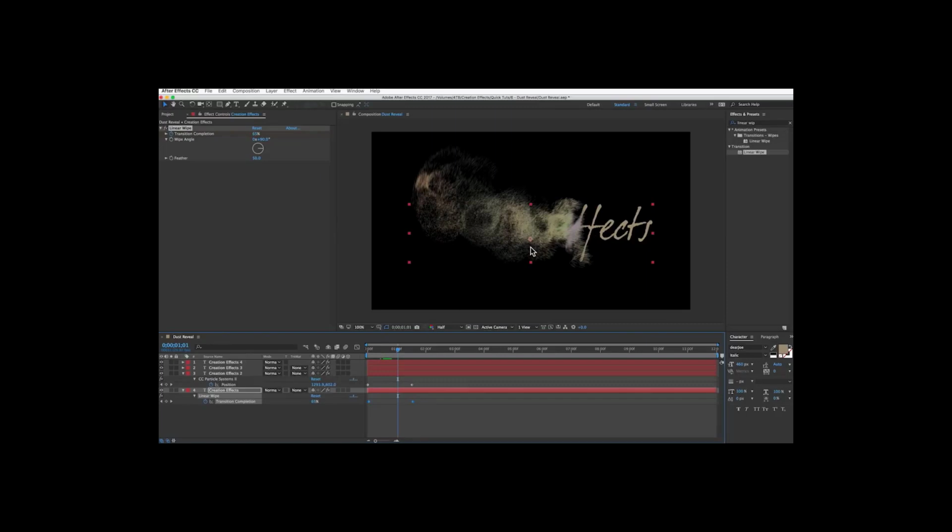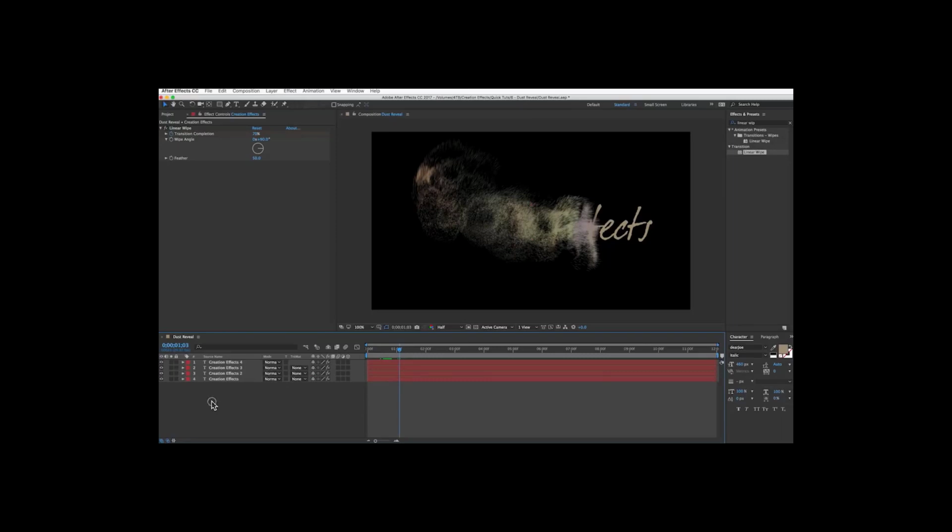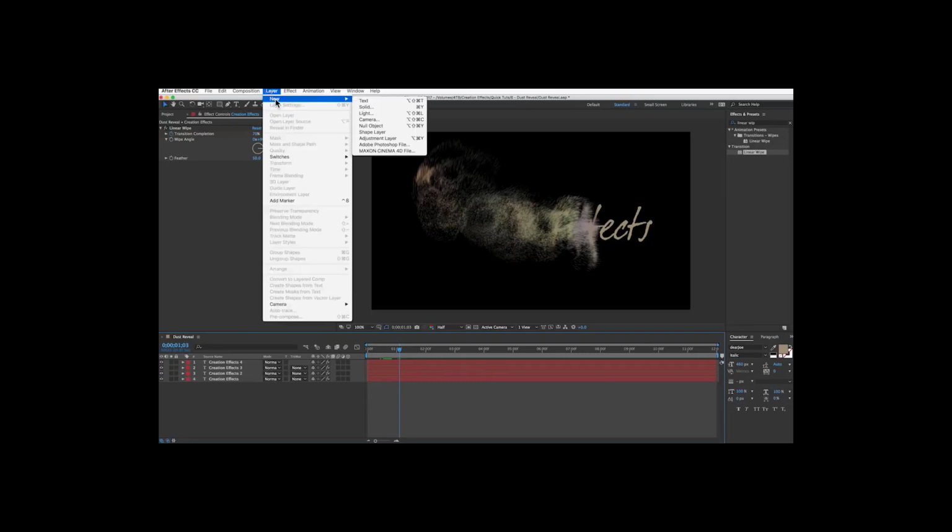One more thing I would do is add a sand texture to the particles, especially areas like this that are just a solid color. They could benefit from a sand texture. So you could use a photo if you want. I'll just make one really quick.